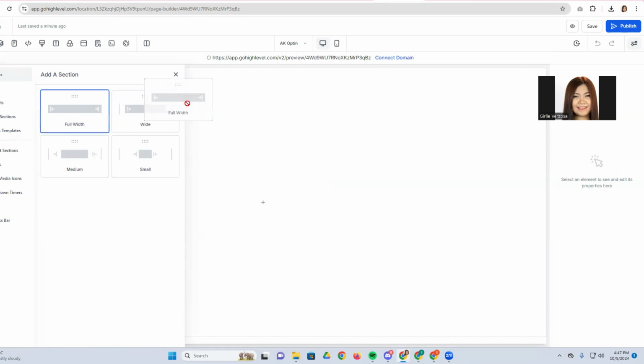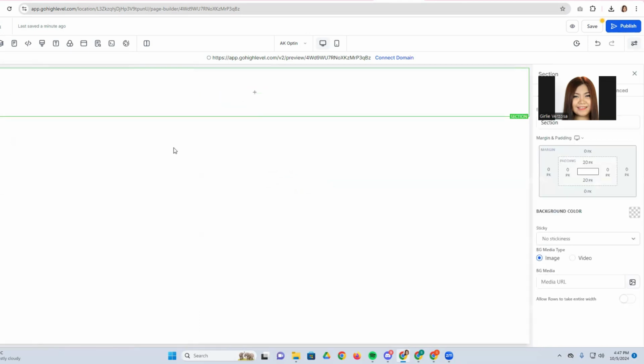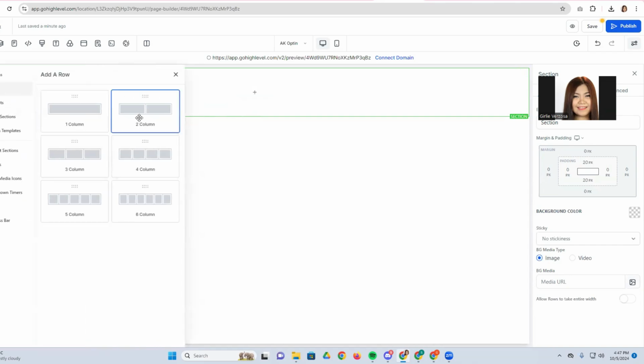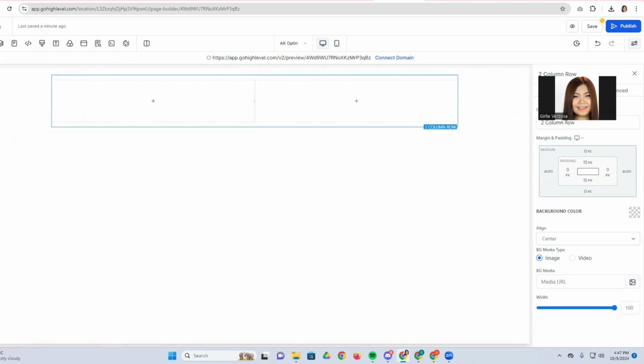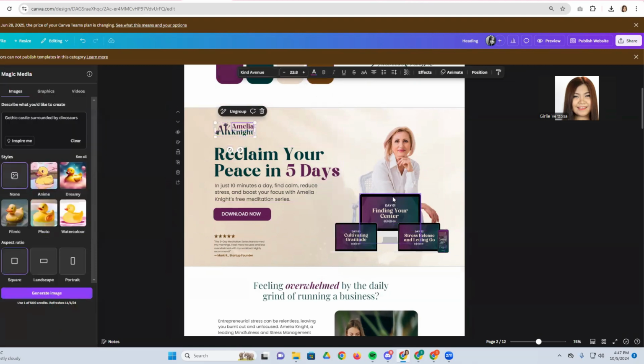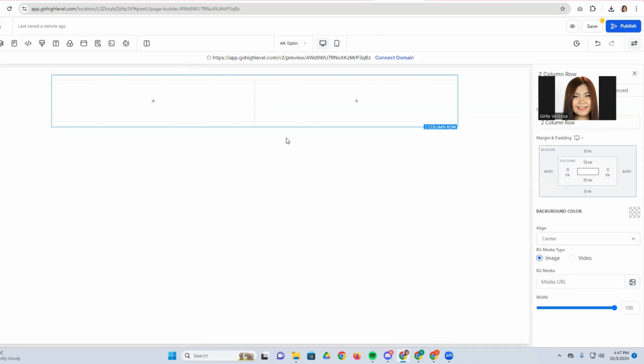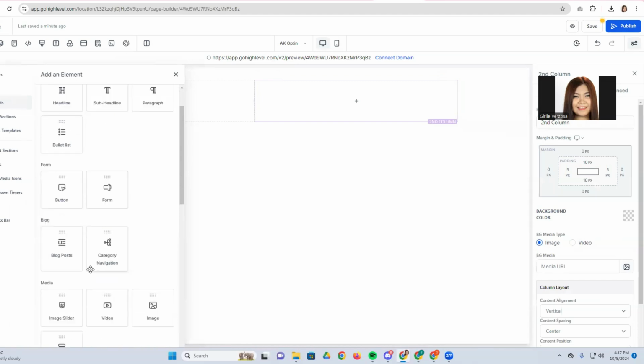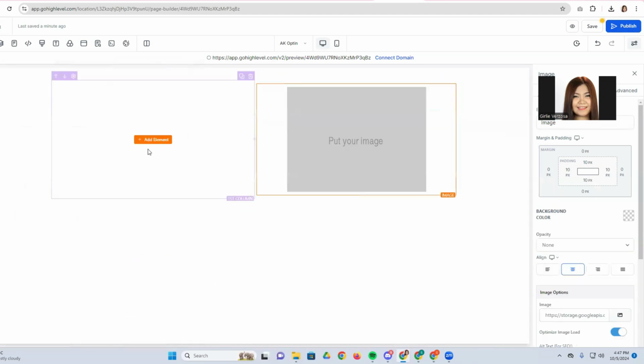First thing that I would do, of course, add a full width section, and then create two columns, because as I am looking at my design, it's a two column section. So first thing that I'll do is add a picture for this part. So let's go back to our builder and look for image.